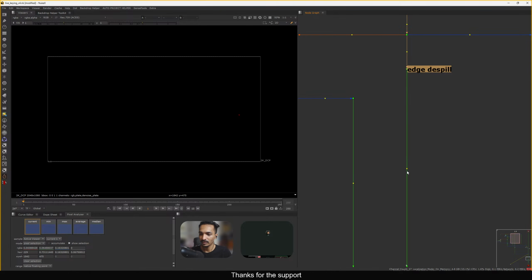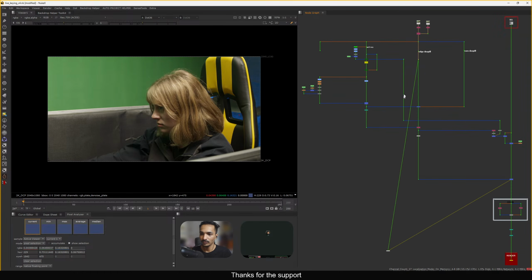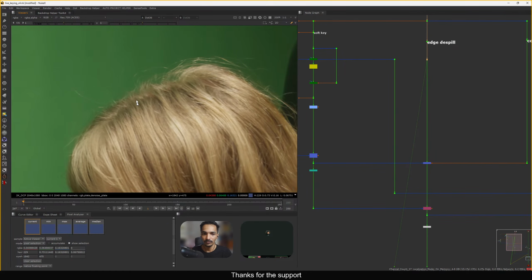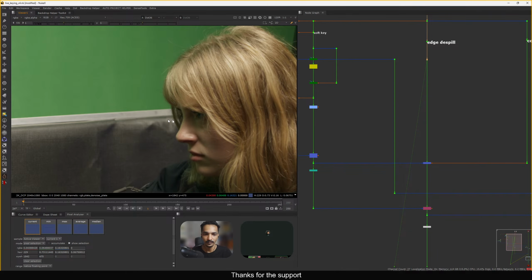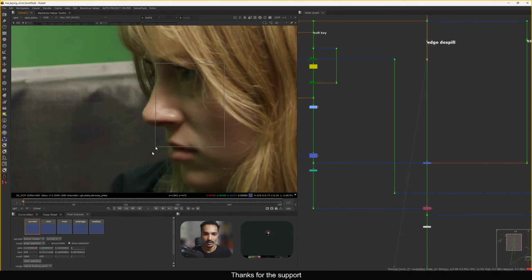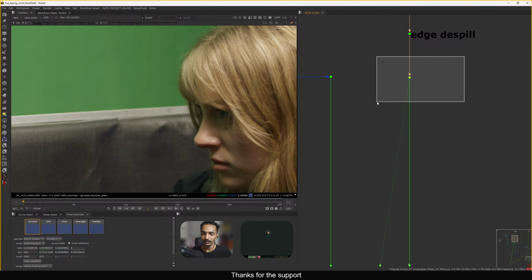So in Nuke, let's connect one dot and we will start the despill process. Let's first do the edge despill. Obviously we need to focus on the edges only. Here you don't need to worry about the core, what is happening inside. When we do the core, at that time we need to take care of the skin color also, right? So let me connect this one.